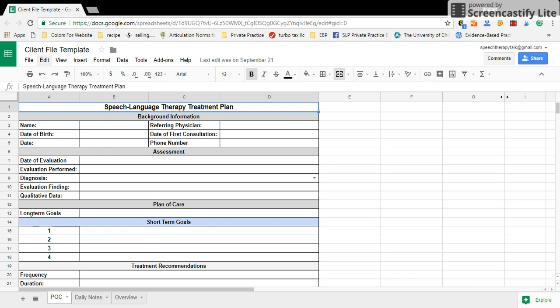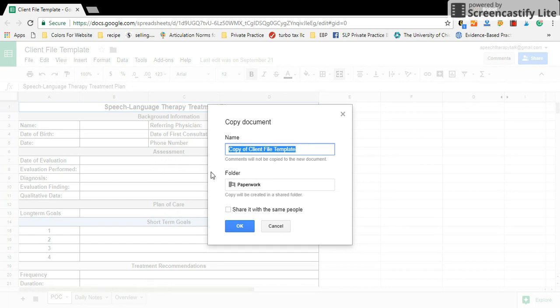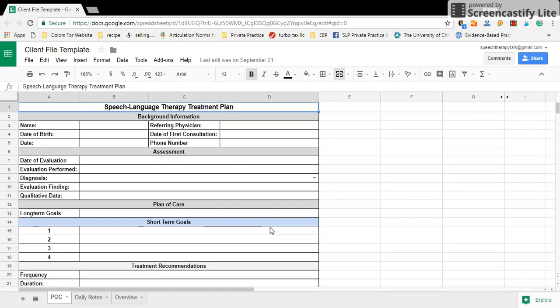Now, when you do use this, what you need to do is make a copy. If I said make a copy, I would be able to name it and it would tell me where it went. And that's how you share that.